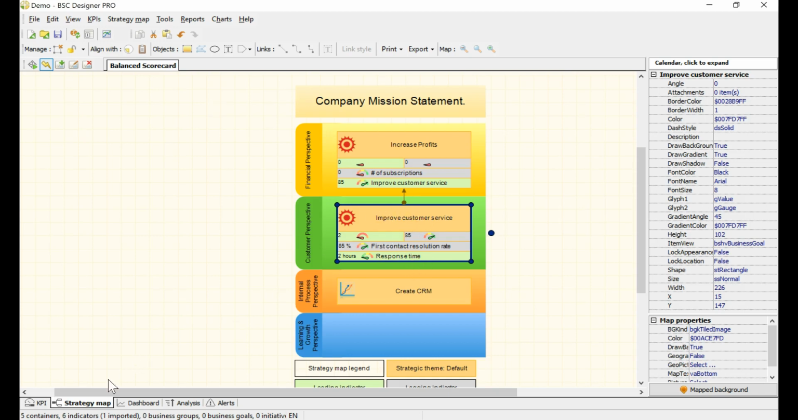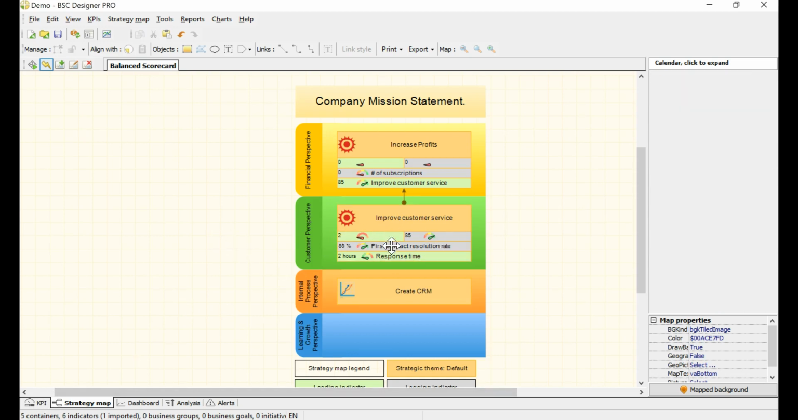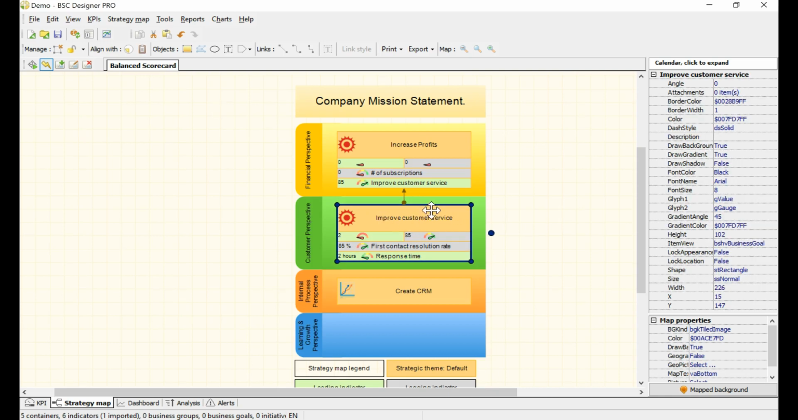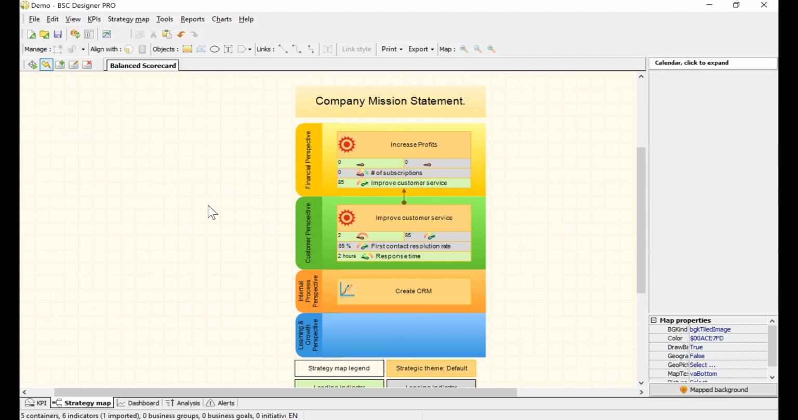we can add some more indicators here, some training, to see if all that helps to actually achieve higher customer satisfaction, if it helped to achieve a higher first contact resolution rate. So the final performance of this goal is calculated using lagging indicators, and it is translated here to the increase profits goal as a leading indicator. We have it here, the green line. So that's how the basic functionality of the software works.